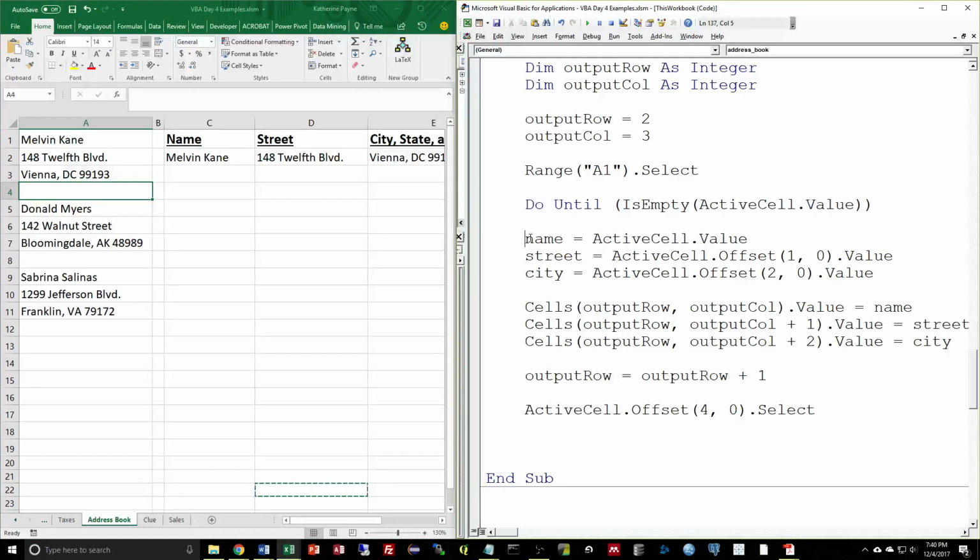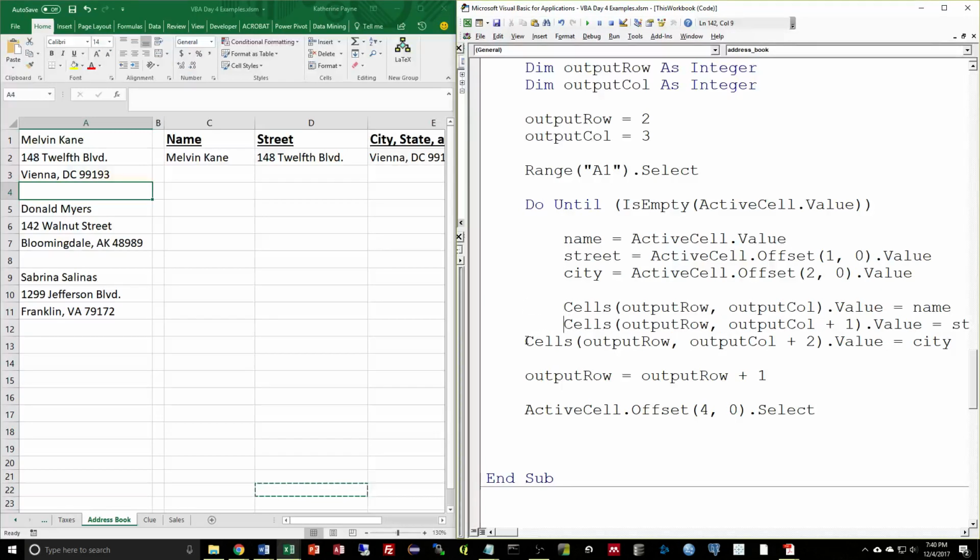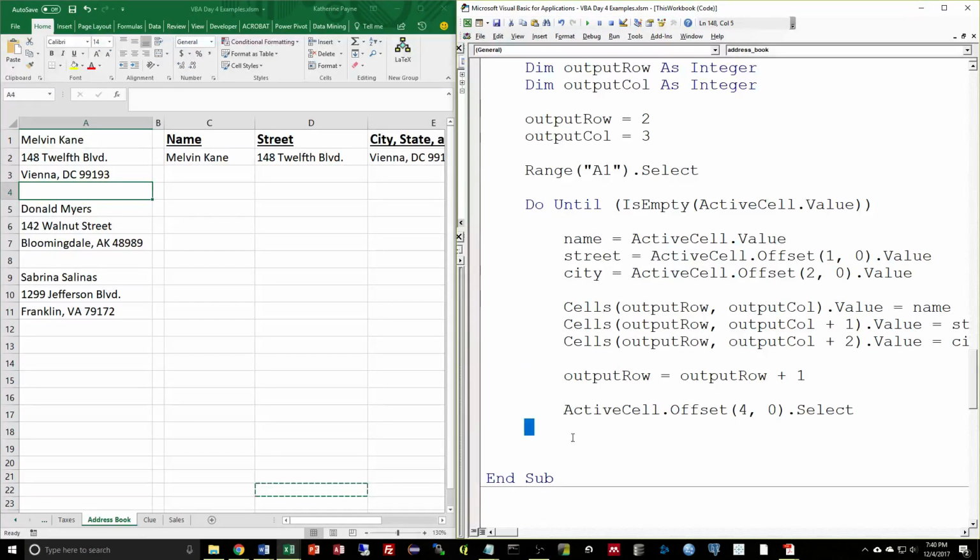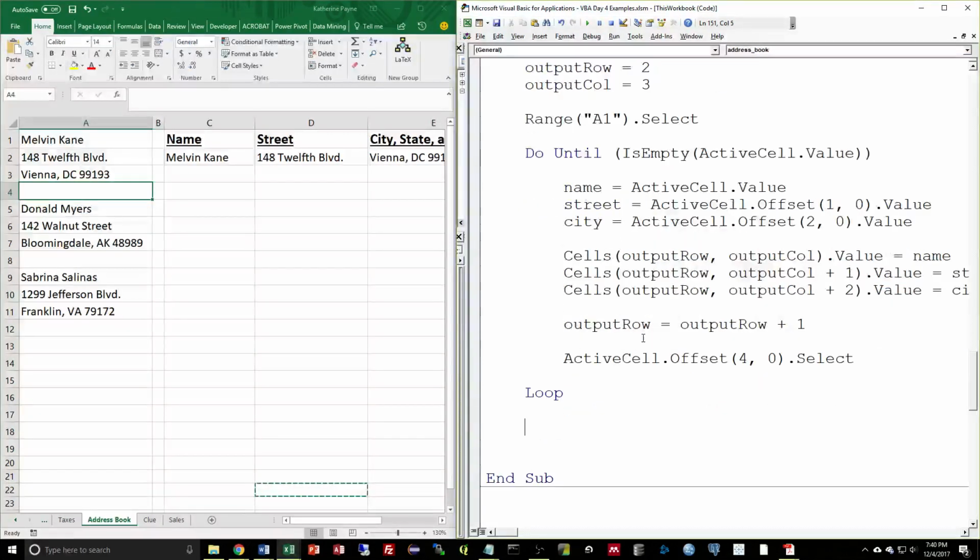Okay, so for readability's sake, let's tab these lines inside the loop. And then make sure that you end the loop by writing the word loop at the end. And then finally, there's one other little cosmetic thing that we can do. Let's say we have a whole bunch of data that we want to process, and we want it to move the cursor back up to the top when we're done.